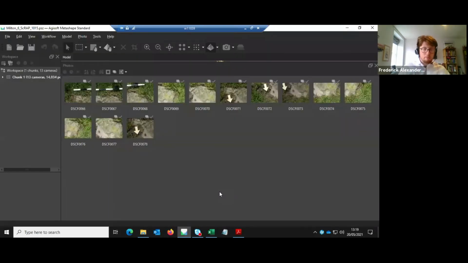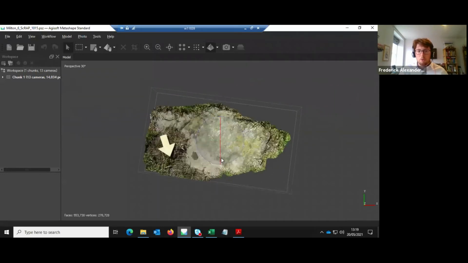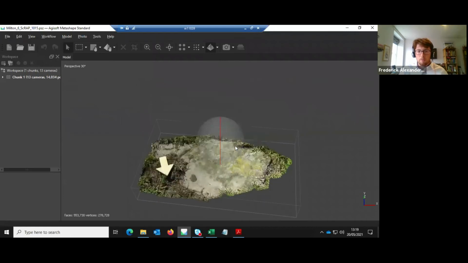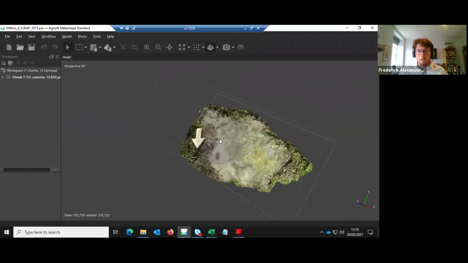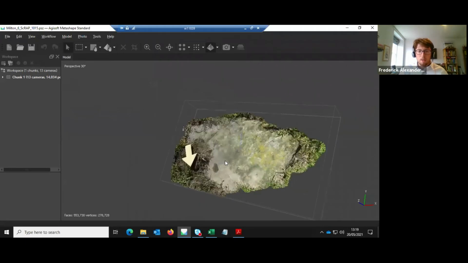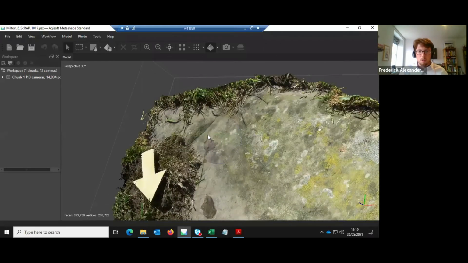I've then opened this up in Agisoft Metashape software just here. There are other software packages available that do this, but this is the one that we use, where I've uploaded the photos here. What I can do then is generate a 3D model, which I can then view and adjust accordingly. As you can see, I can now view the 3D model at different angles. I can zoom in and see the textures for the model just there.